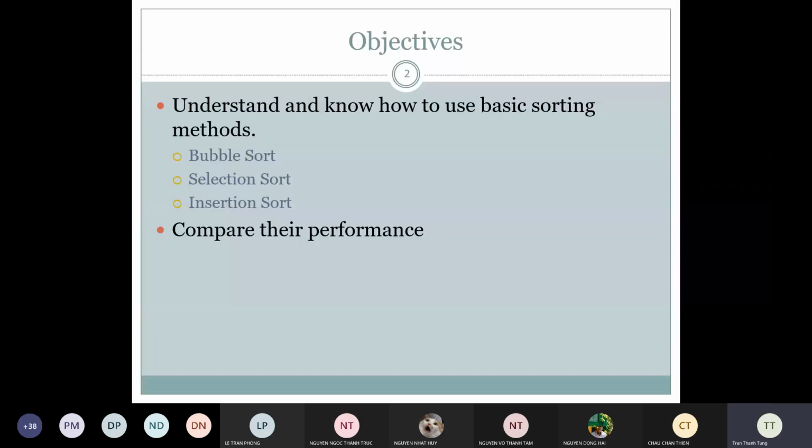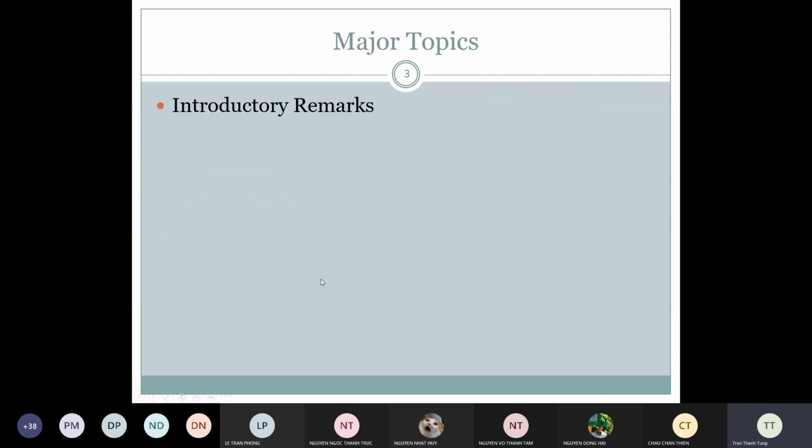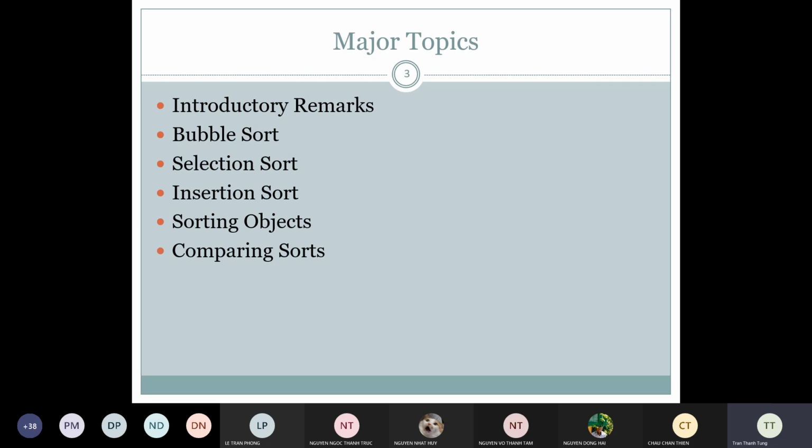Okay. So now, the topics will be like this one. We will go through different sorting algorithms, and we try to compare the sorting algorithms by then.